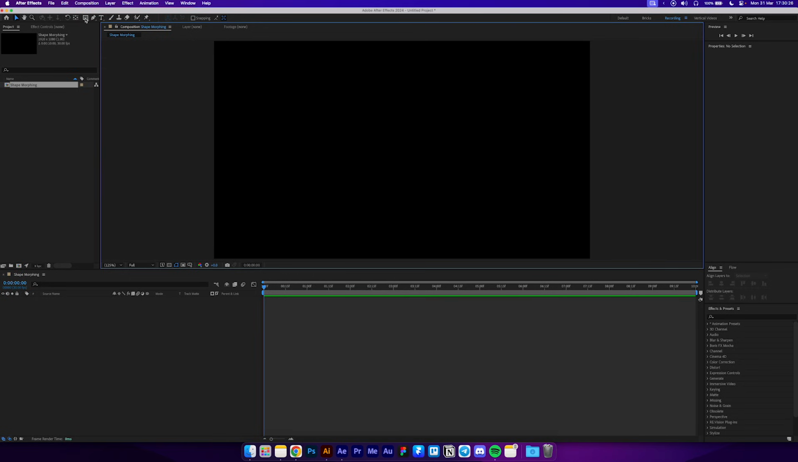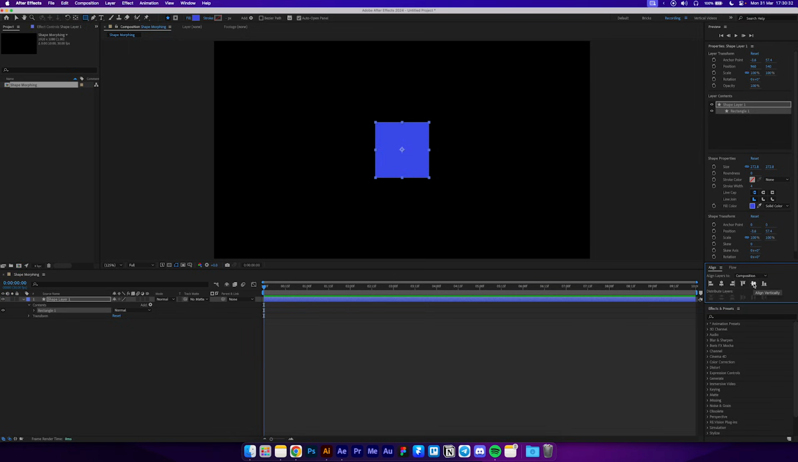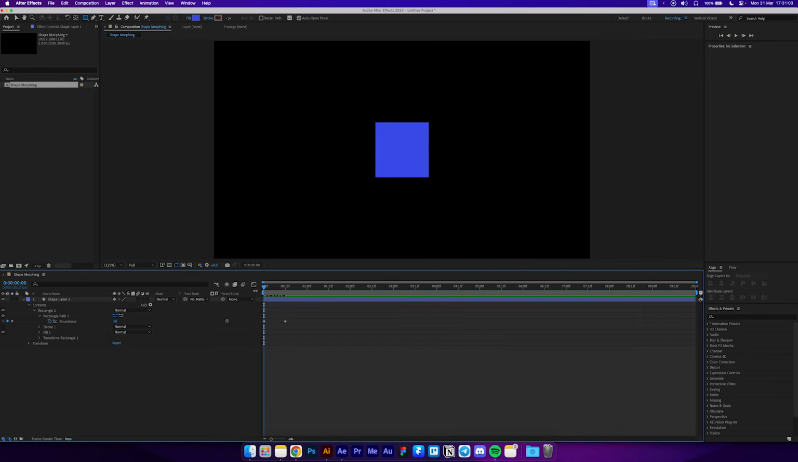Alright, first let's create a shape layer. Hold Shift to create a square, and then we can align it to the center using the Align panel. To change this square into a circle, we can mess around with the roundness property. And now we've got a circle. We can keyframe the roundness amount to animate the shape morph. So I'm going to make this a square again and set a keyframe for the roundness. Go a few frames ahead and increase the roundness. And now we've got our first shape morph.